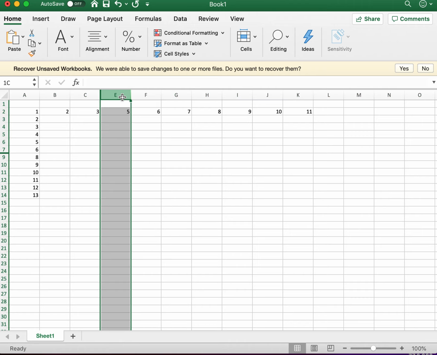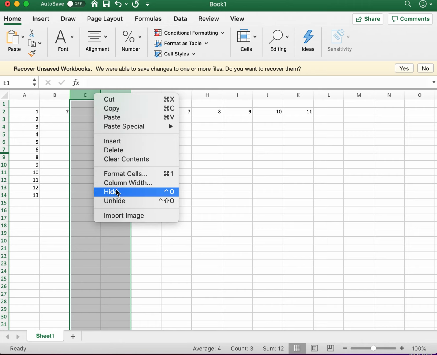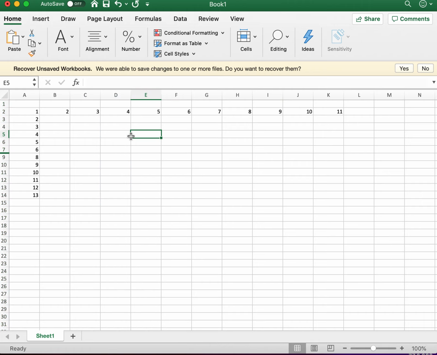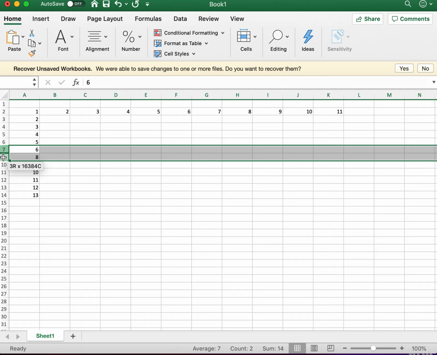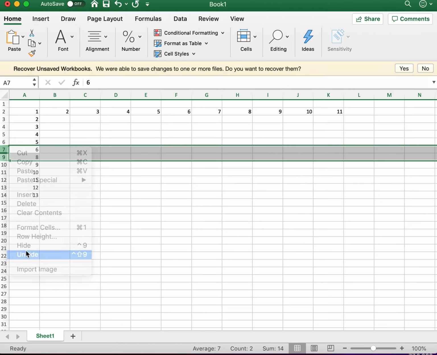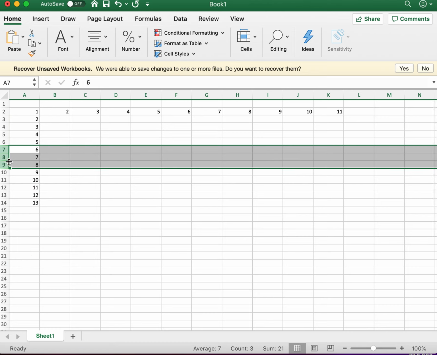If you want to unhide it, if you select C and E, right click, you can actually do unhide, and voila, it can actually show you. And the same applies on the row. So if you highlight 7 and 9, right click, unhide, and voila, you can actually see 8.